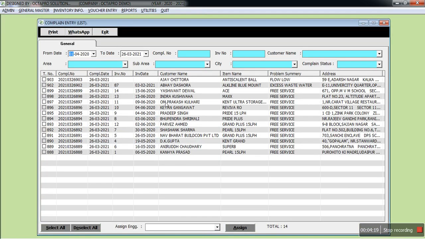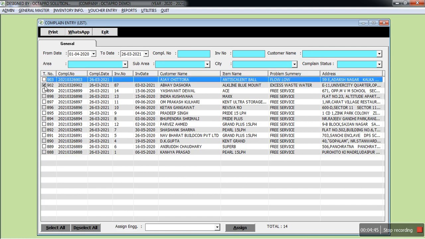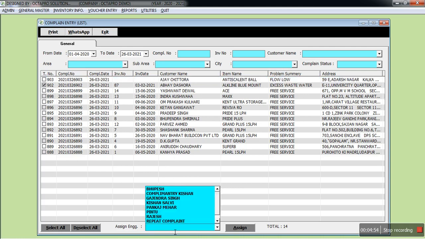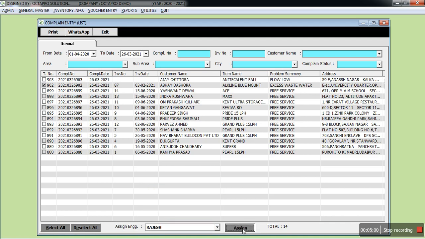Here you will get the list of pending complaints, meaning all the complaints which are not assigned to technicians. Here you can filter area wise, or if you want to send a technician to a particular customer, then you can search customer wise or invoice wise or complaint wise or any other way you want to filter. Suppose you are assigning this complaint, our last complaint, this one. Then select it and then select the technician whom you want to assign this complaint, like Rajesh, and then click on assign.